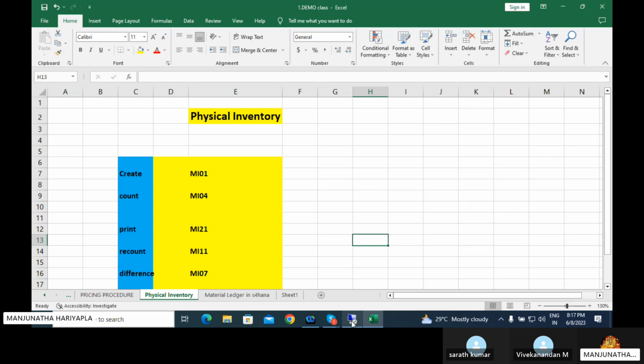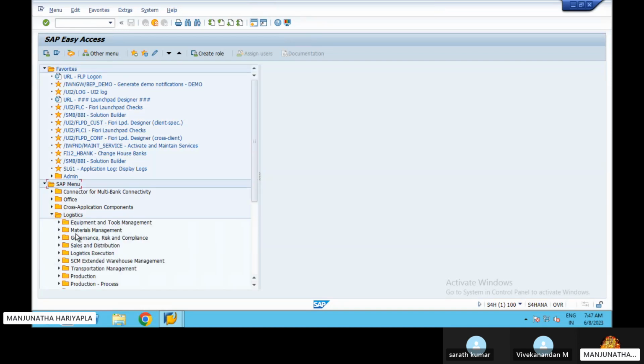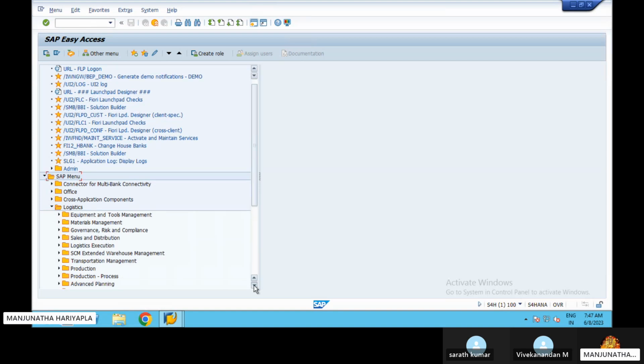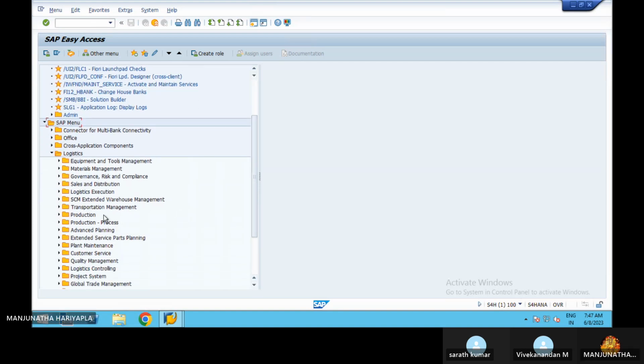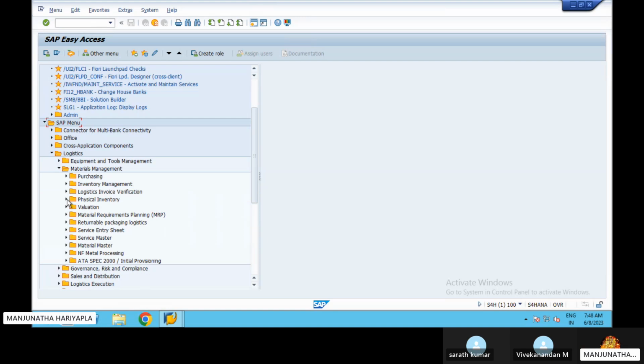I will show it in the system. First, what you do: there are two ways. Here you can go directly with the T code, or you can navigate through the menu. I will show it here directly. After that, Material Management, Inventory Management, and then Physical Inventory.